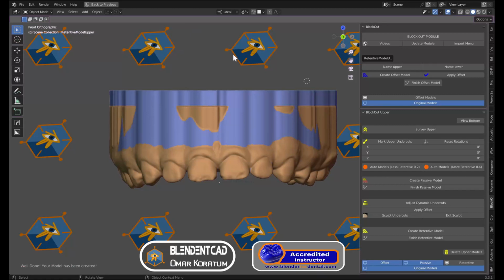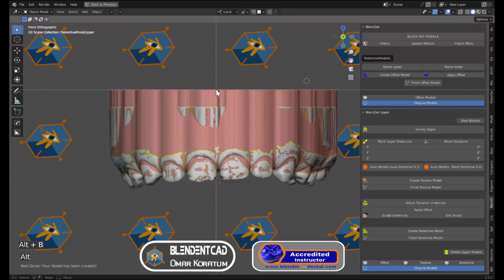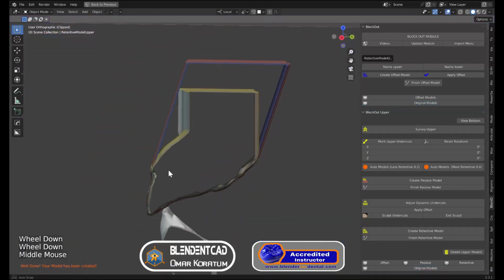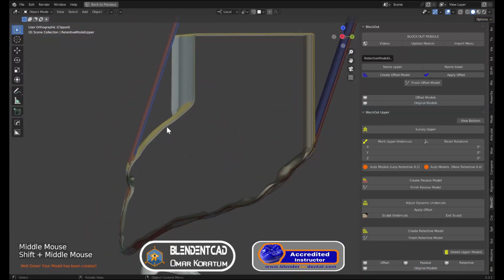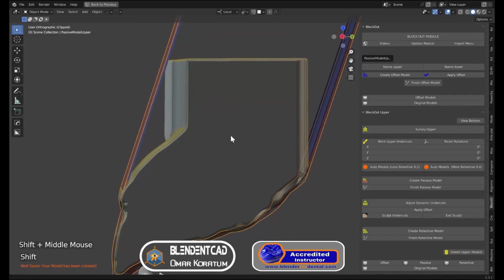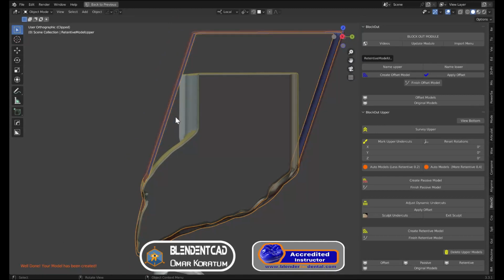To better visualize what the offset means and what the undercuts is shown, we are going to view the offset and the passive. And then we're going to take a cross-section of this model. Here you can appreciate the layers of the scan. So first, this is the original scan, as you can see here. And then this is the offset, which is the same scan but increased in size by 200 microns. Here is the passive without any retention. And here, the option that we used, which is auto-retentive model, which decreased by 200 microns.